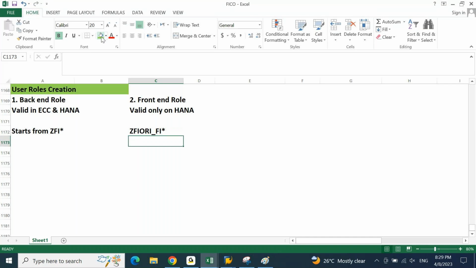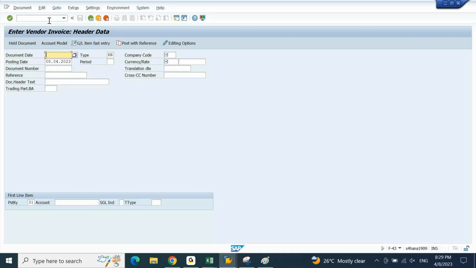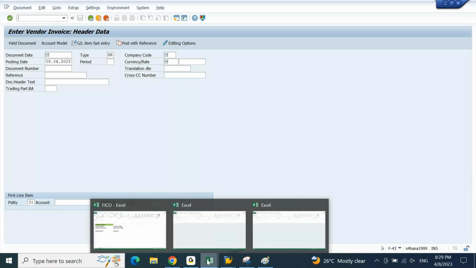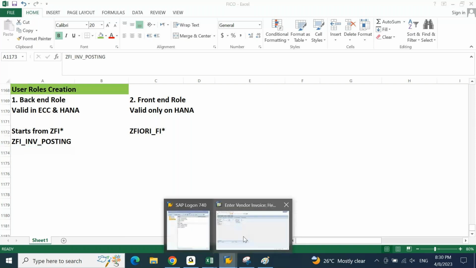In short, your backend role is the normal role which will be used to access a transaction on the SAP GUI screen. If I want to access this screen, F-43, this F-43 will be assigned in a particular role. If this is related to invoice posting, we may create ZFI underscore INV underscore posting, something like this. Now, if you have this role assigned to your user ID, whatever the transaction codes are part of this role, you can access in the SAP GUI screen.